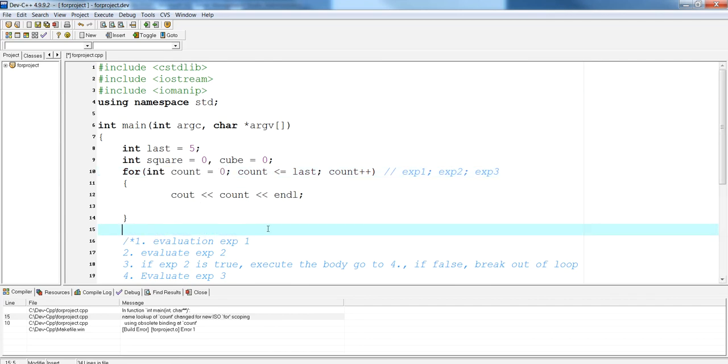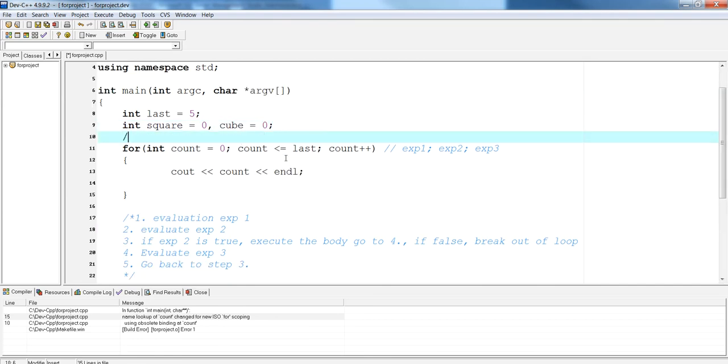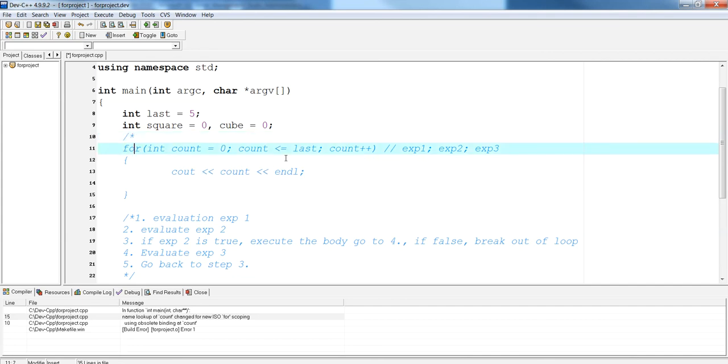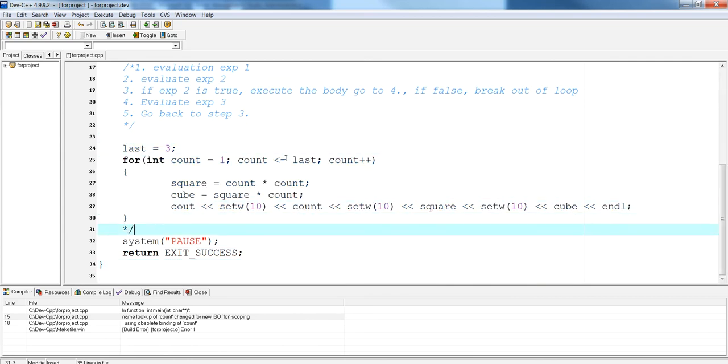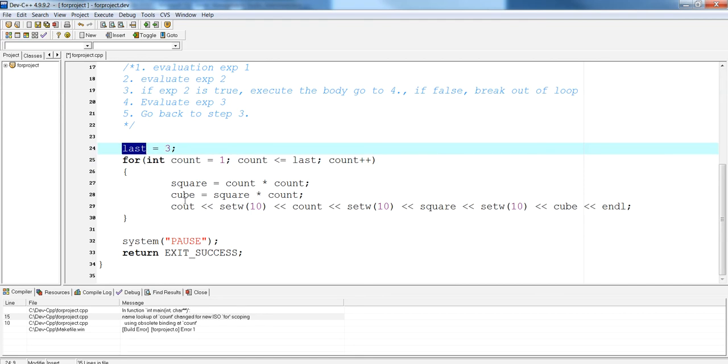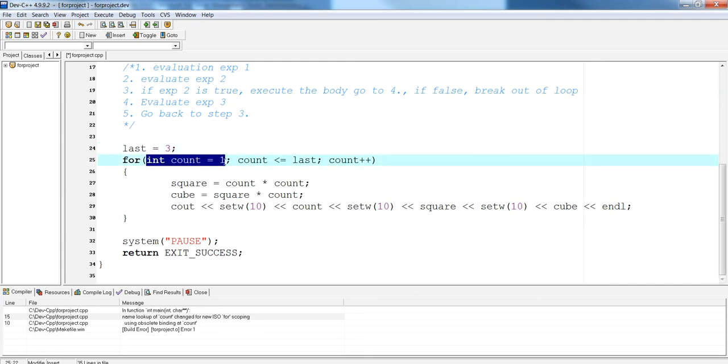The next example I want to show you is another type of loop. In this particular example, we're going to find out the square and cube of the numbers from 1 up to last, which in this particular case I've initialized to 3. So we're going to take the square and the cube of each number.